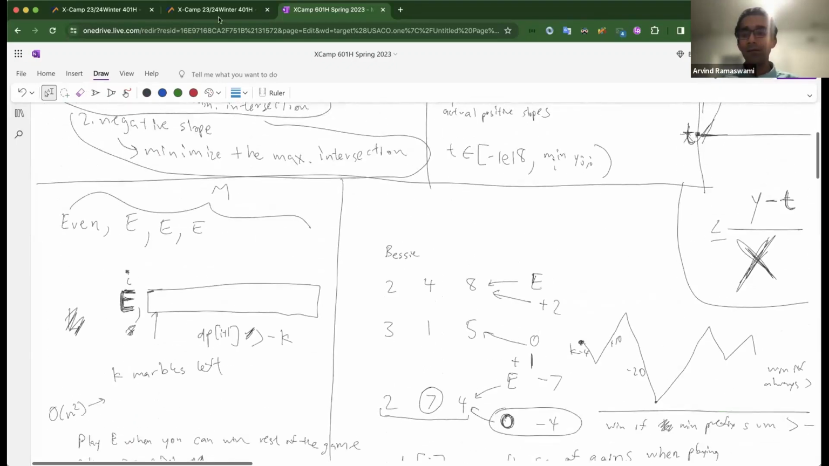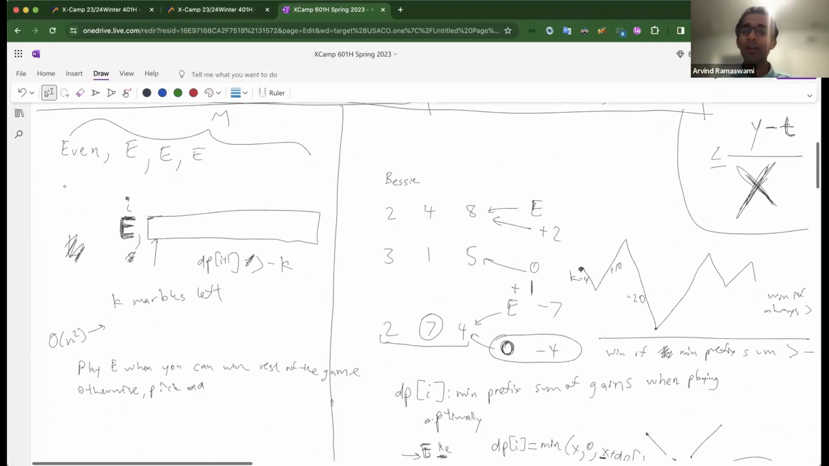For many of these problems where you want to find something that's lexicographically minimum, we have even is less than odd. So it's always good to be able to pick even. It's always better to pick even if you have a choice between even and odd and both are valid. So basically the idea is you try to pick even as long as it's possible to win the rest of the game. And if you can't pick even, then you can pick odd.